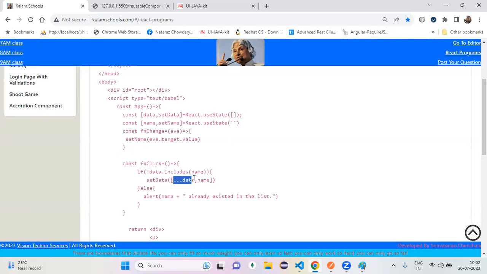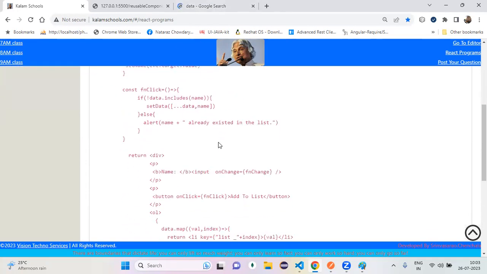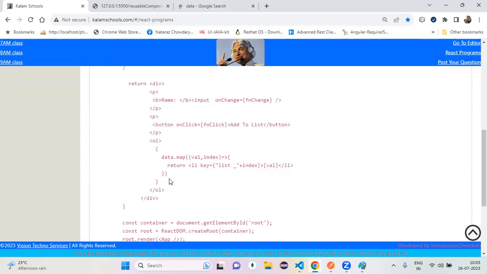How can we get the elements of an array, or the properties of an object? By using the spread operator. The spread operator not only works for objects, it works for arrays also. So however many elements are there in the array, you can get them, and you can add your new element. Both are merged as an array and updated inside my data variable. Once my state variable is updated, it is going to re-render again with my new data.